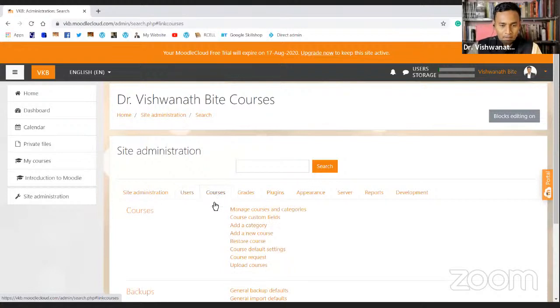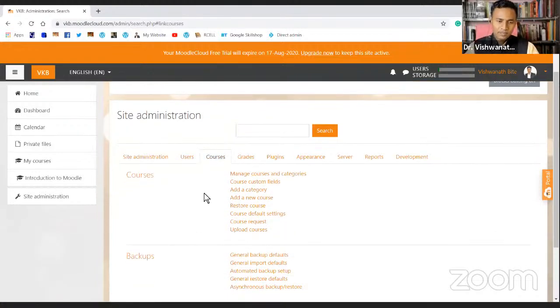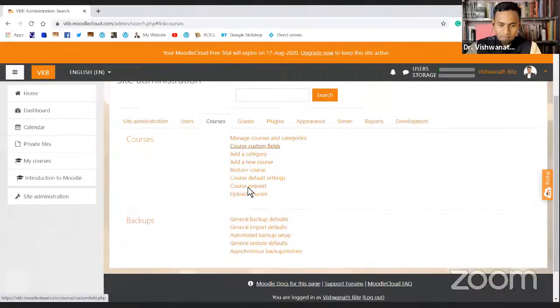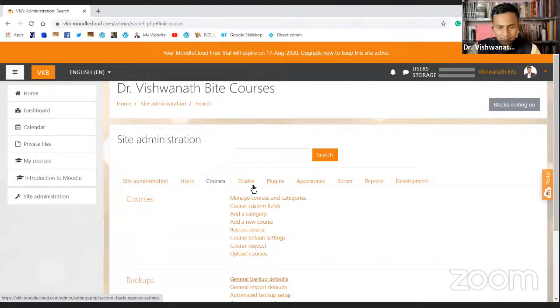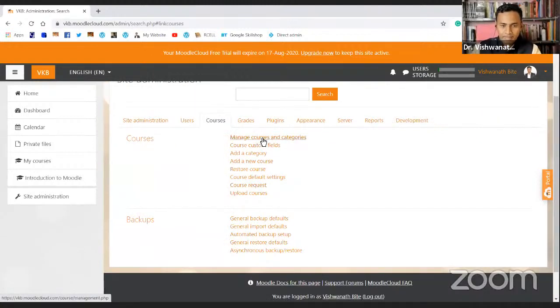Okay, courses. Now this is where the important part starts: how to create a course in Moodle. You can see there are not many settings in the courses. There is a very precise option, manage courses and categories. I'll click on it, because this is the important aspect right now.